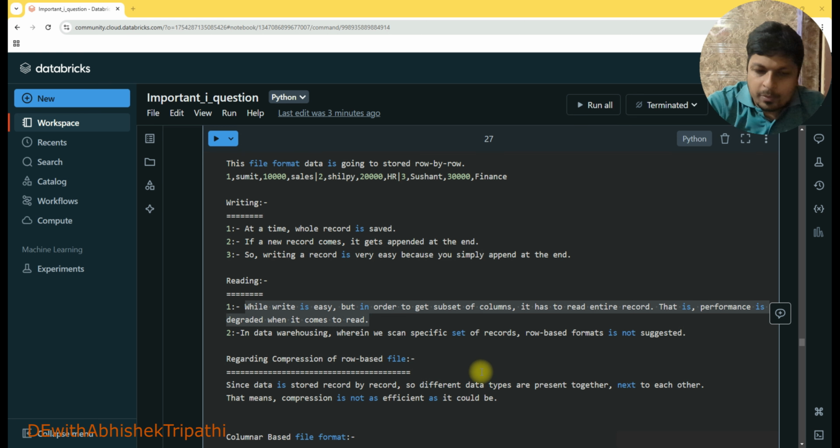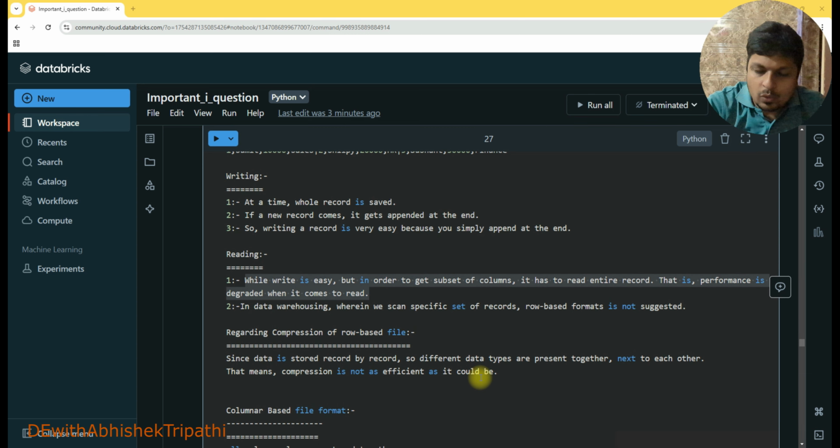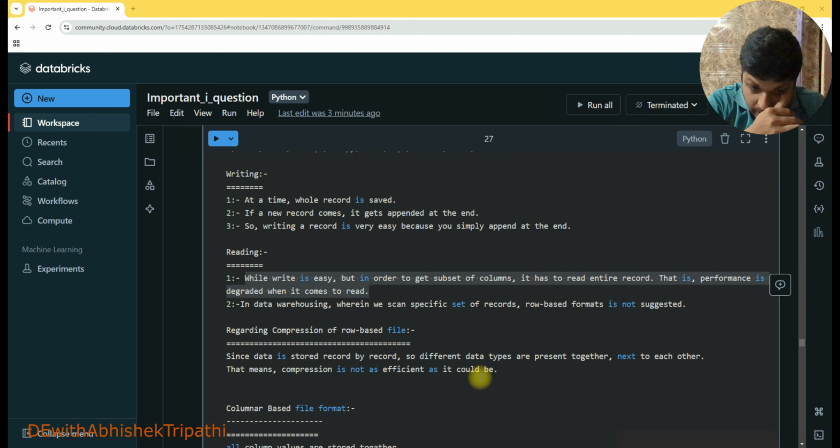Now I'm going to talk about compression of the row-based file format. Since data is stored record by record, different data types are present next to each other. That means compression is not as efficient as it could be in the row-based file format.